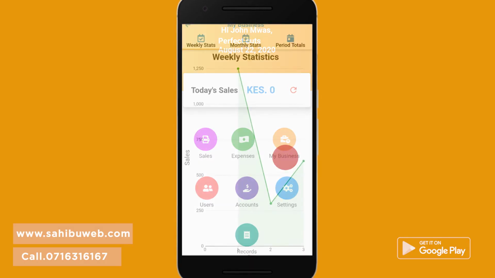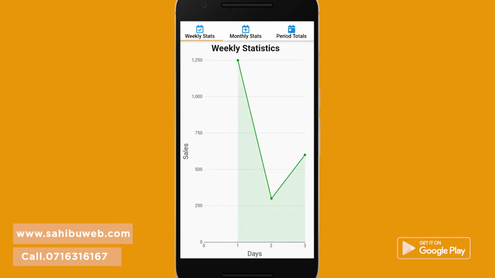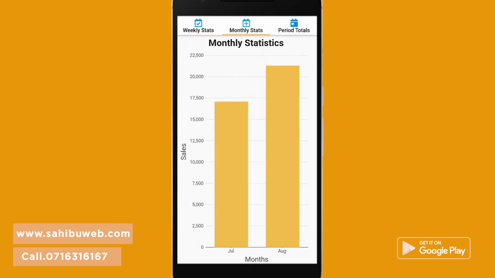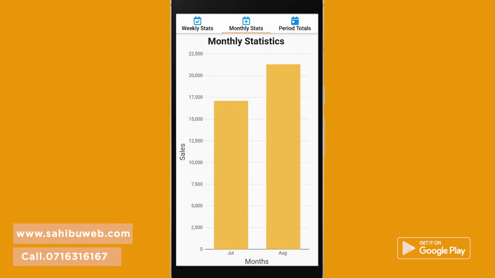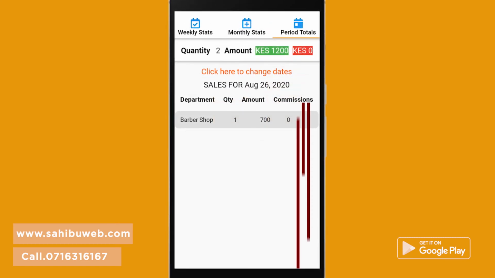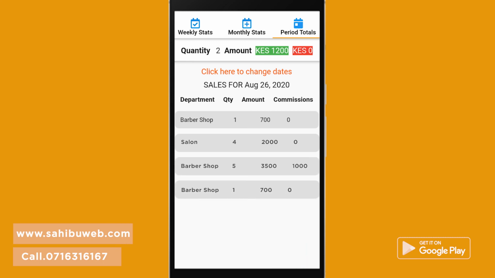Sahibu Manager has an interesting tab that is called My Business. This personalizes your business performance. It captures all your business performance on one tab. Basically, you can see your business performance on a weekly basis, you can see your business performance on a monthly basis, and you can see your business performance in its lifetime under a tab that is called Period Totals.